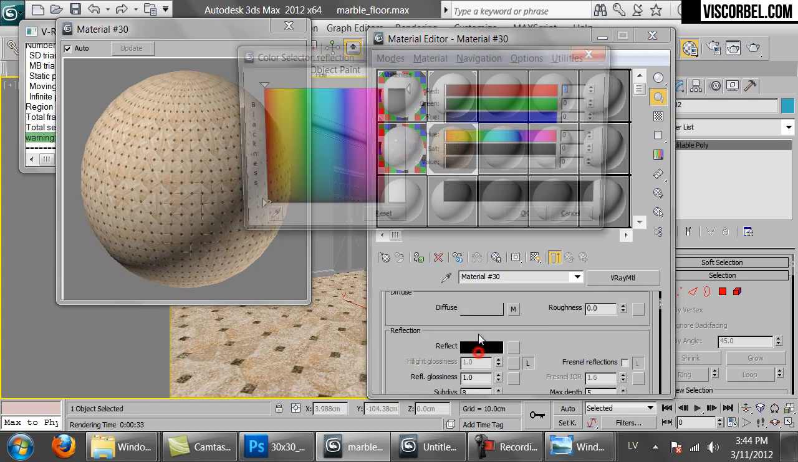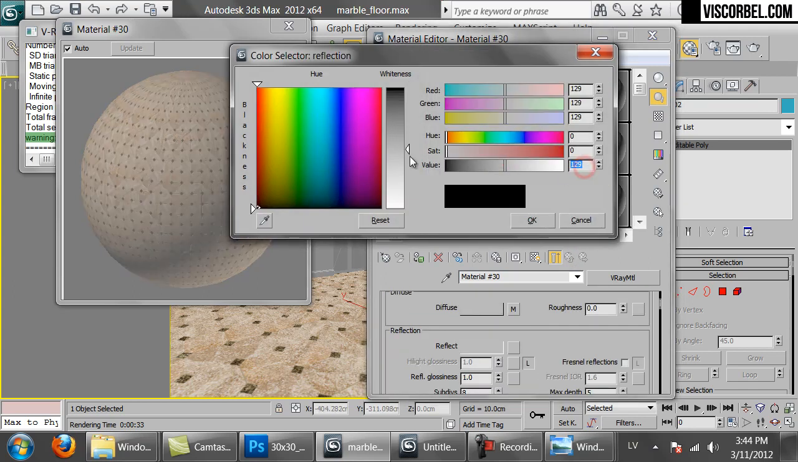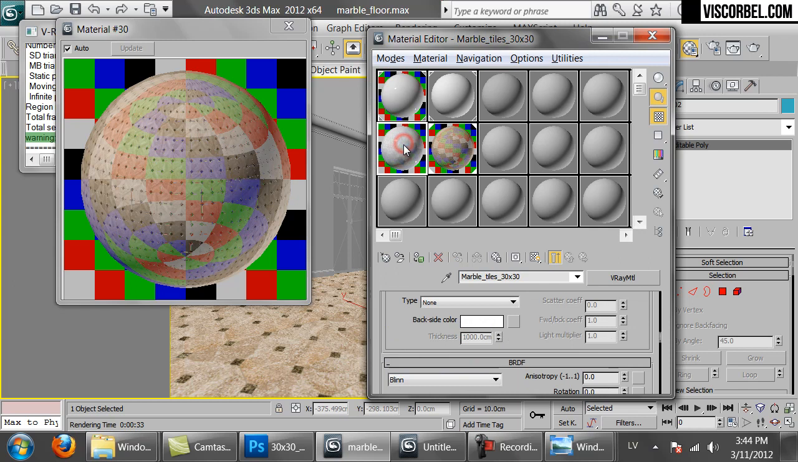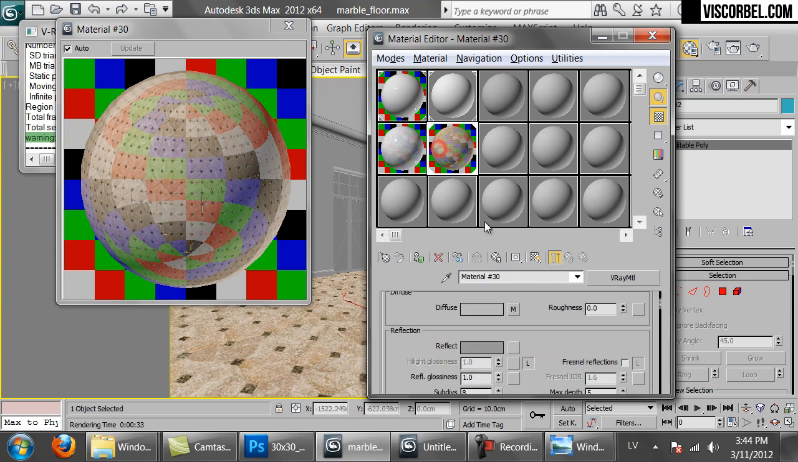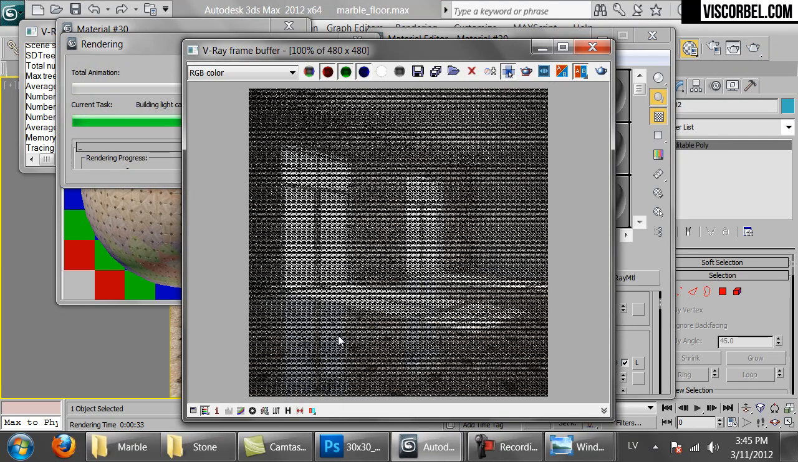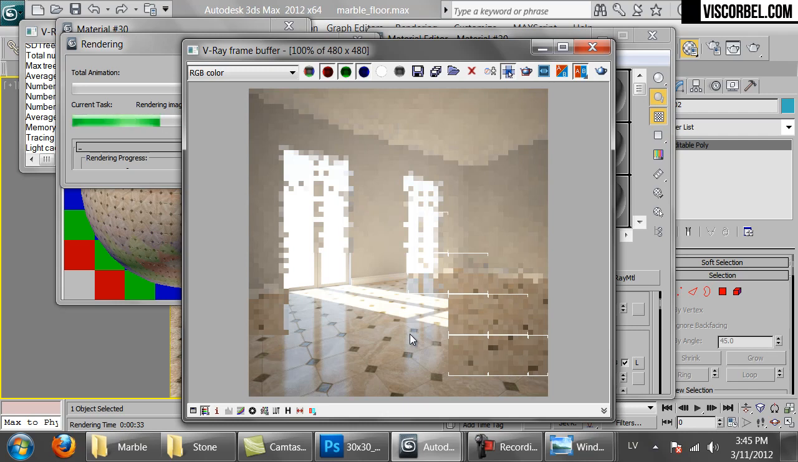Let's make it reflective. Let's try 80 for this. Darker marble doesn't need so high reflective values like white marble. Enable Fresnel, set to 3. So let's blur the reflections a bit. Okay, so reflections are nicely blurred. Let's see how it looks. So this looks pretty good. Just a couple of more touches to finish it off.